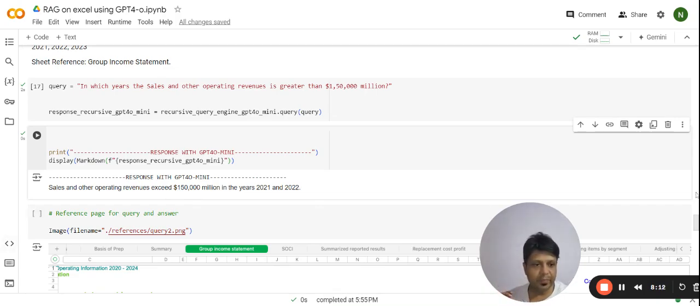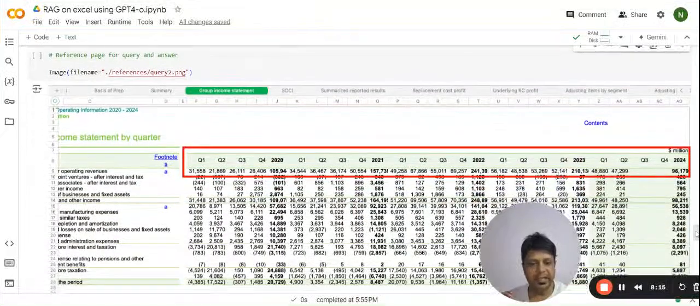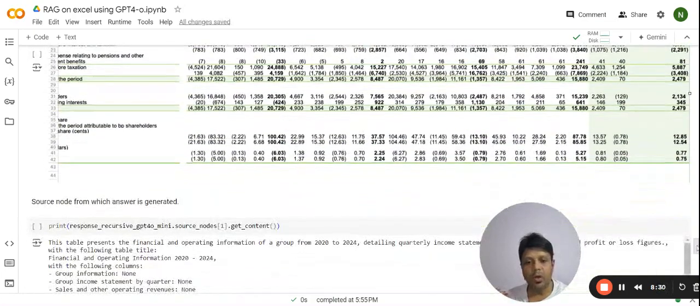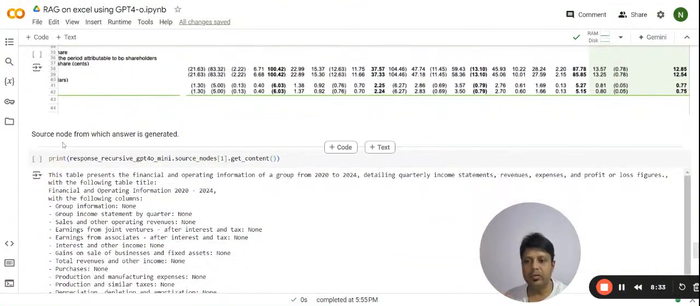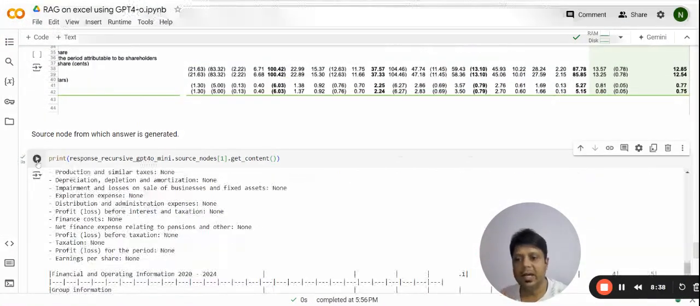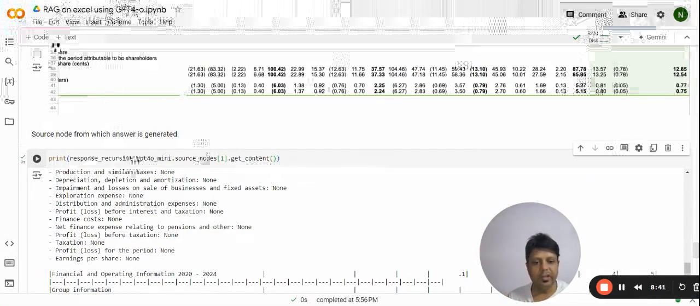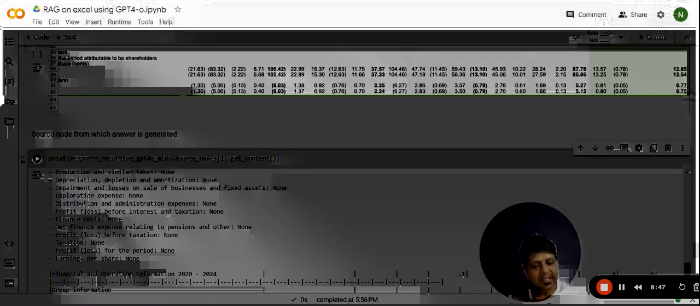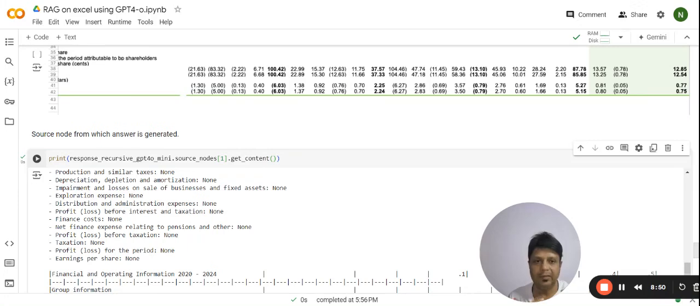And if you see, we have the data. This is the actual data. You can see quarter wise, you can sum up the data, and then you can figure out whether the answer is right or wrong. So a very simple technique to do RAG on this. And here also we can find out the source node from where the answer is generated. We can run that and we'll get the answer. So a very simple technique. We just need to know a couple of classes from where we can parse the data, and then we can create the nodes, and once we do that, we can actually perform RAG on an Excel sheet.